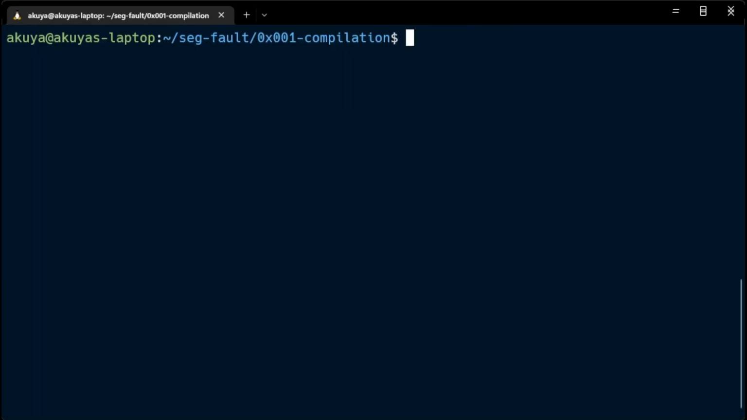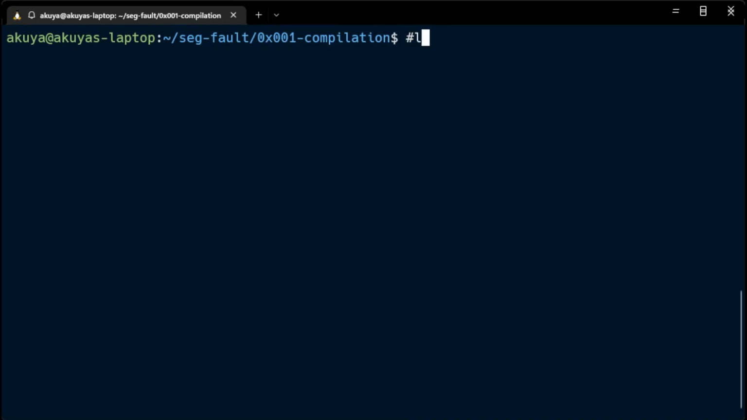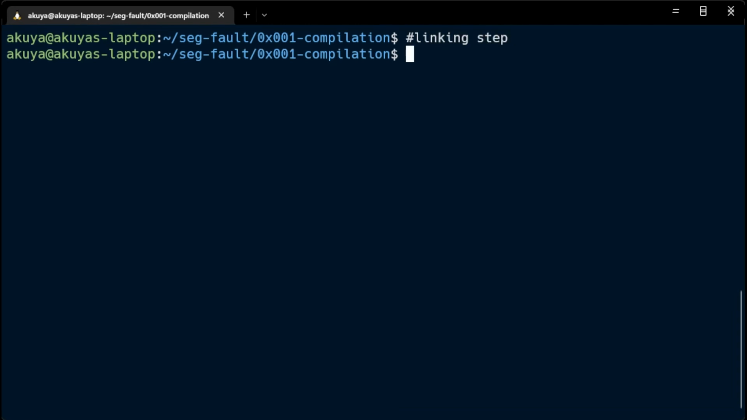In the assemble step, the assembly code generated in the previous step is now converted to machine code. The machine code is an object file and has a .o extension. To generate machine code, run the following command. And finally, the linking step. This is the final step of the process, and it links all the files from all the previous steps together into one. This is the process that generates the executable.